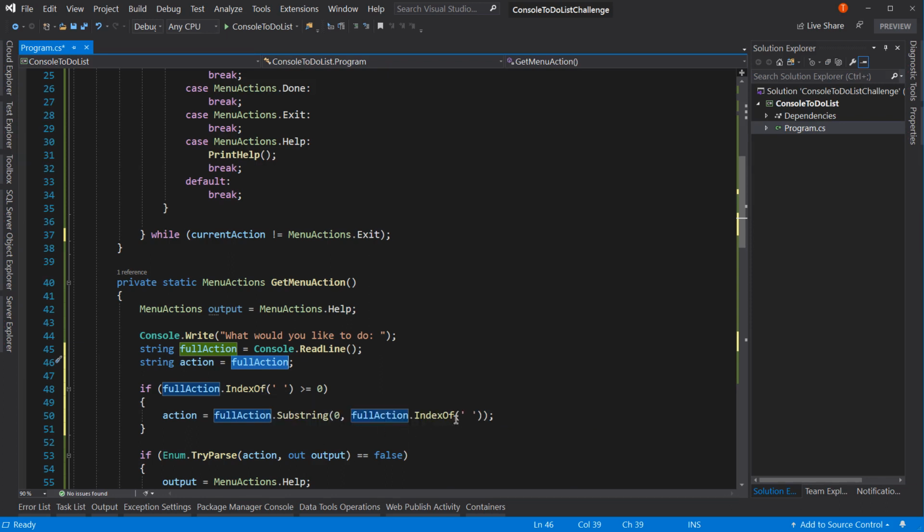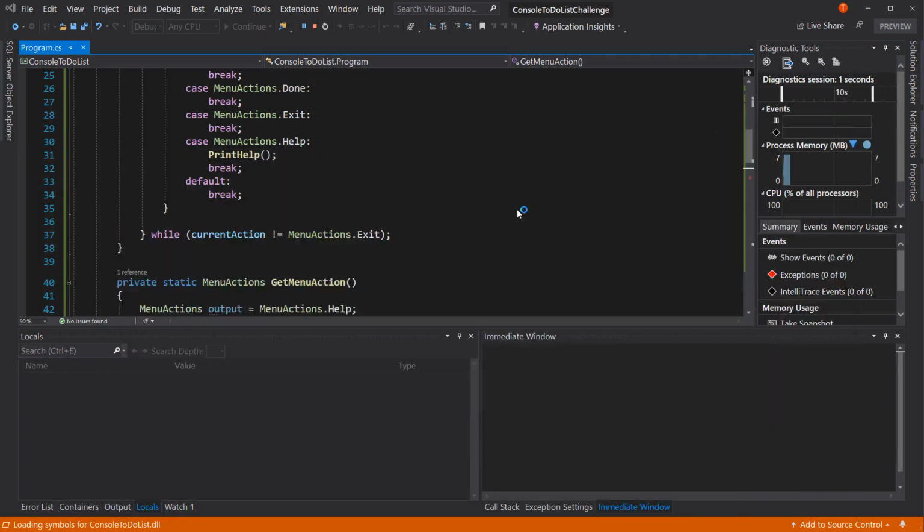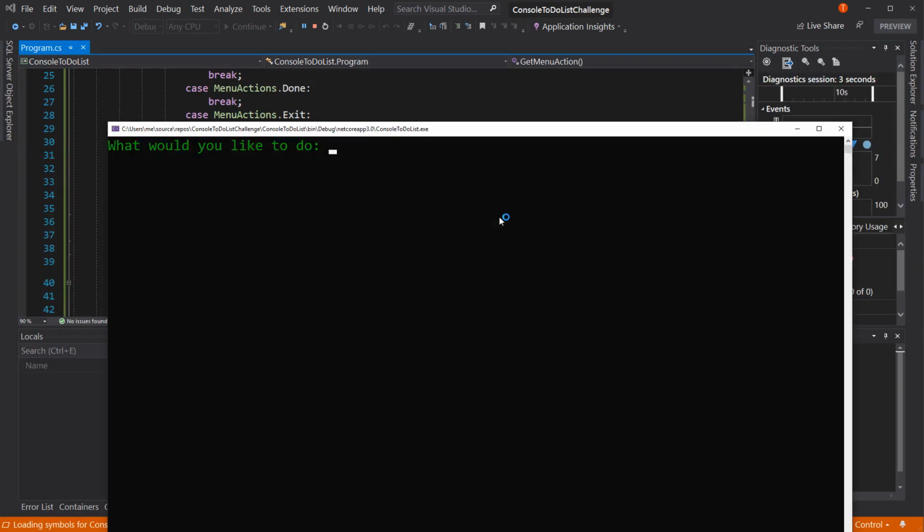Let's make sure that this index of is the correct one. So what I'm going to do is put a breakpoint right here. I'm going to run this. And I'm going to say add, this is a test.